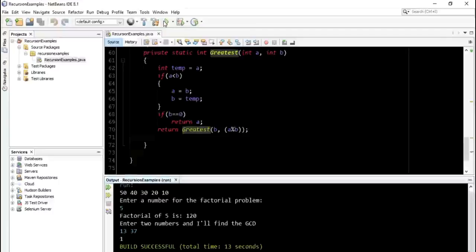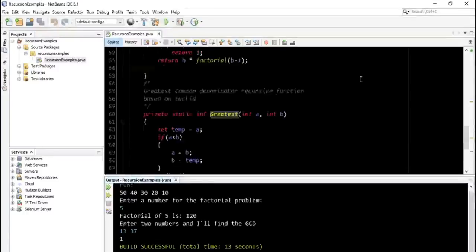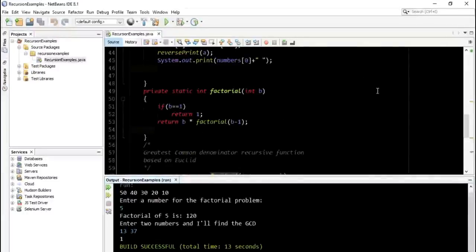Sometimes the only benefit to using a recursive process is to reduce the amount of code, which might be the case in the factorial problem here, which is actually a very short amount of code.